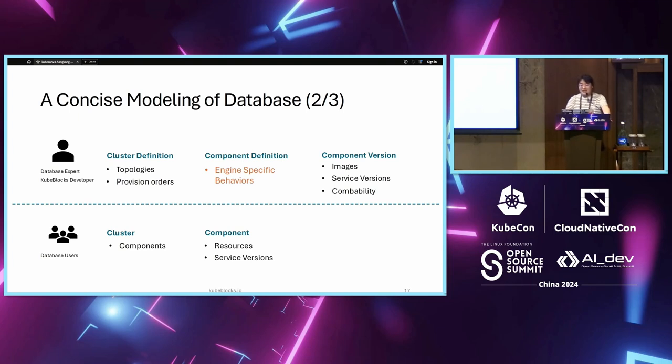So this is step two, where we do the modeling. Here, with more and more add-ons integrated into our project, we find that the setup script is not enough to define engine-specific behaviors. There are more behaviors we have to deal with. It is not just the setup script, the booting script. So what's next?